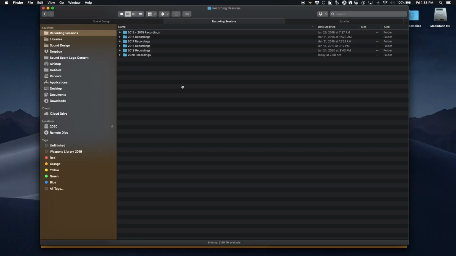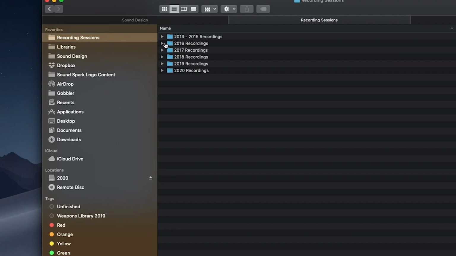So every time I record something, I bring it into this drive that I have here, and I have a recording sessions folder, okay? So you can see I have it going back all the way to 2013. And then I'll jump to the more recent thing. I'm not going to go through all these. But basically, I go by year. So every year, I create a new folder here. And so I'm in 2020.